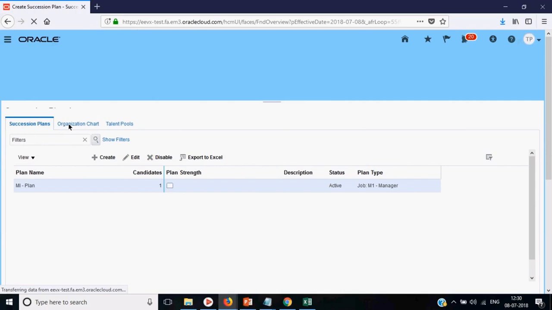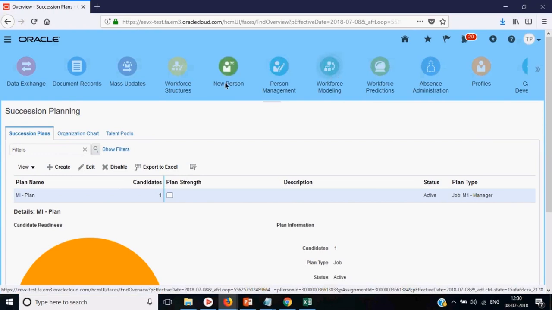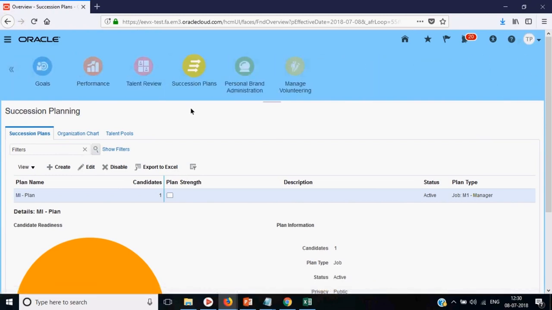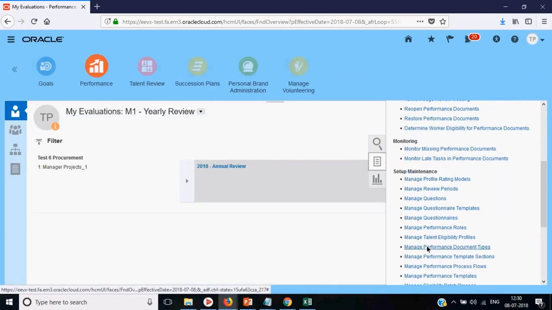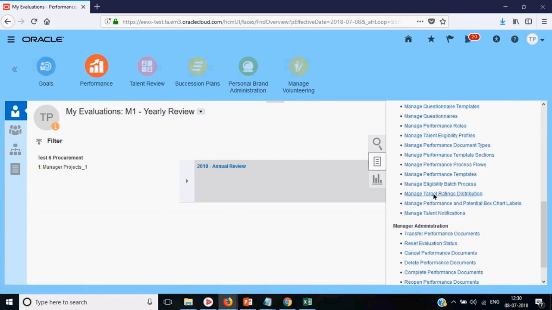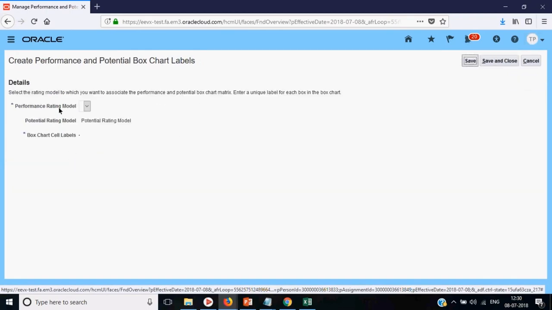What I'm thinking is, because if I start again, then it will be a problem. I will need about 3-4 hours to start with this talent review 9-box matrix and things like that. So what I will do is, I will show you where that 9-box matrix we create, and then I think we will break off for the day and take it up in the next session.